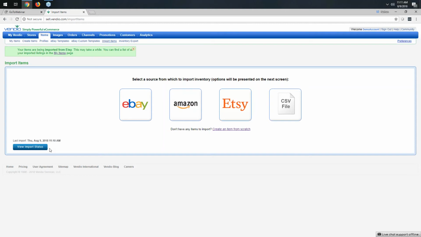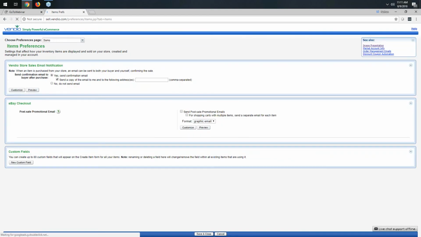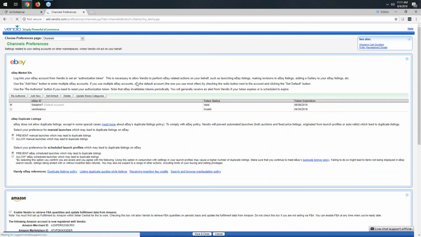And while we do wait for that import to complete, let's take a quick look at where you can go within your Vendio account to link to eBay, Amazon, and OpenSky. If you're already linked, you won't need to take this step, but if you're not, then you can do that by going to Preferences at the top right of the page. And then again, we're going to select Channels from the drop-down box near the top left. This is the same page where we linked to Etsy. The process of connecting the different accounts is very similar to each other. There are some minor differences, but for the most part, it's a very similar process.